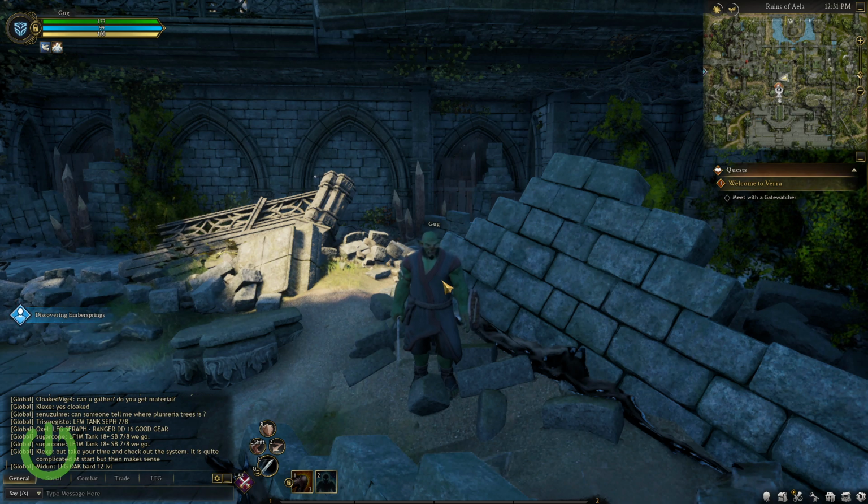Hello everyone! Today I'll show you how to change the anti-aliasing setting in Ashes of Creation.